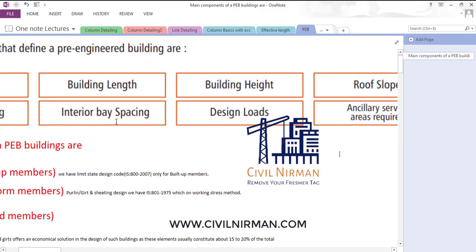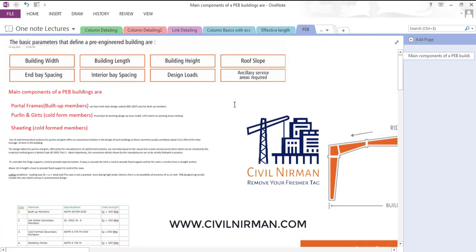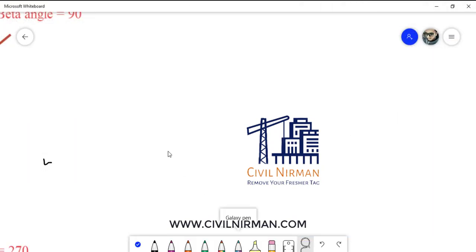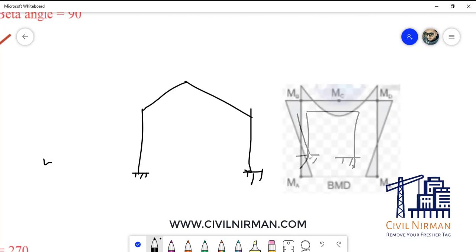So the first part I'm going to cover is the components and its introduction. I hope you are basically aware of how PEB structures are constructed. First of all, let me give you the philosophy part. Now see, in earlier times we used to design a simple frame like this. In that we get the bending moment diagram based on our support condition, whatever condition we have.